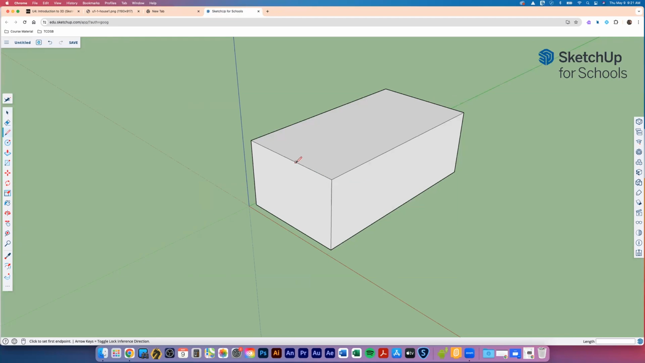So I'm going to go to the midpoint here, find the midpoint, and click to start a line. Now notice that the line snaps to a blue line, a green line, or a red line, which you can't see there. And these, again, are referencing those axes that we saw. So that tells me that I'm moving horizontally, or I'm moving parallel to the green axis.